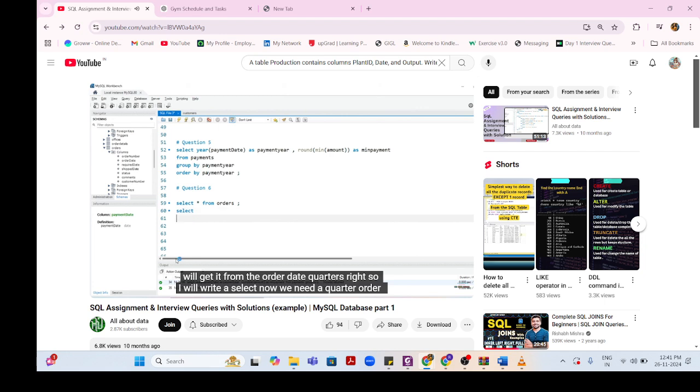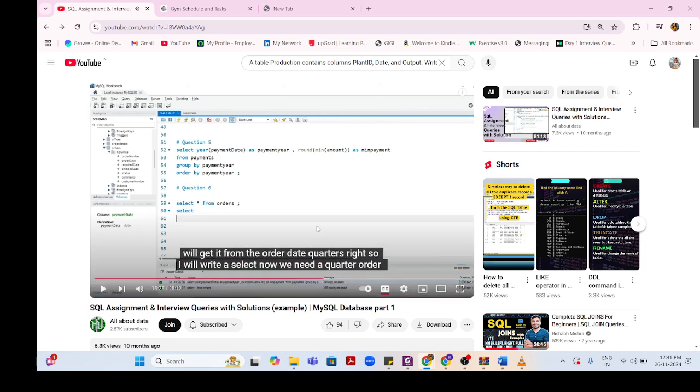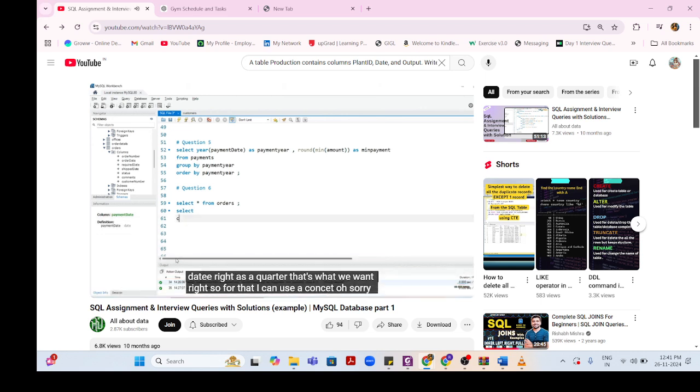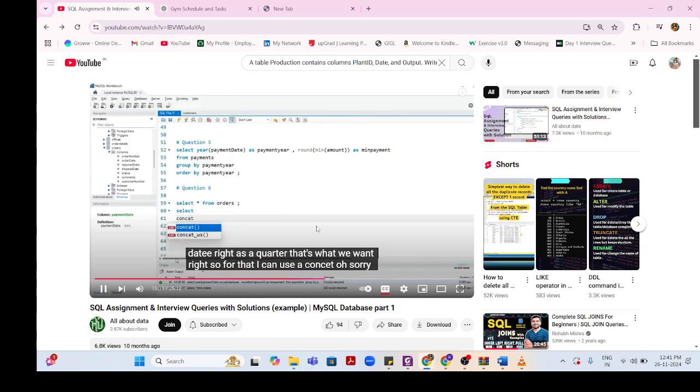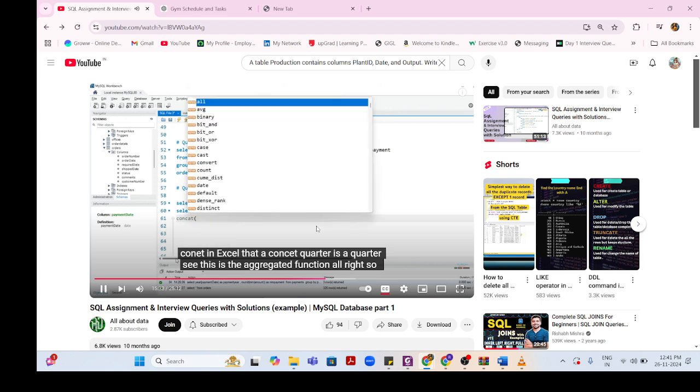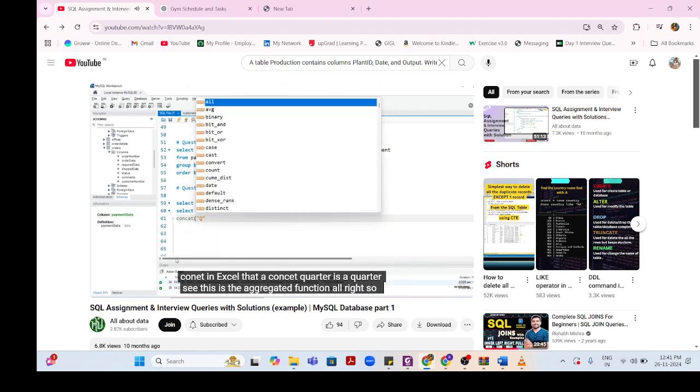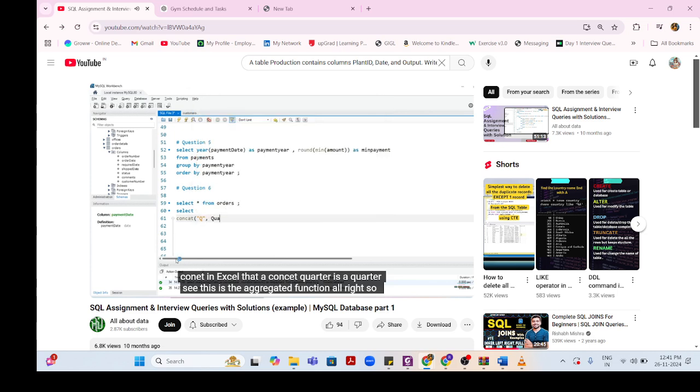So I will write a select. Now we need a quarter from the order date as a quarter. That's what we want, right? So for that, I can use concat. In Excel, that's concatenate. Quarter is an aggregate function, not a column name, because I want it from the order date as a quarter.